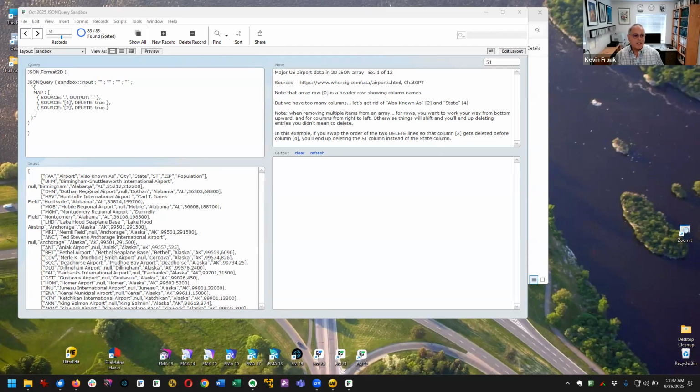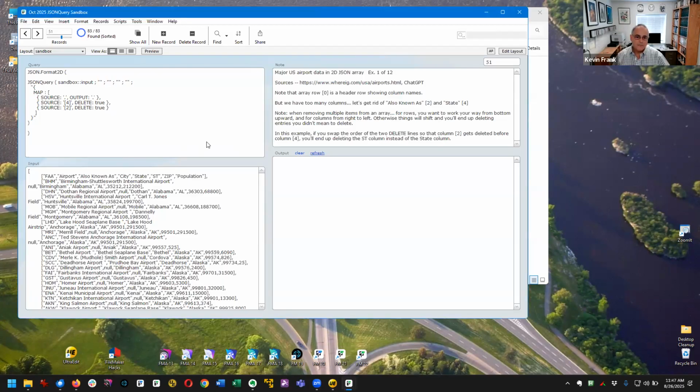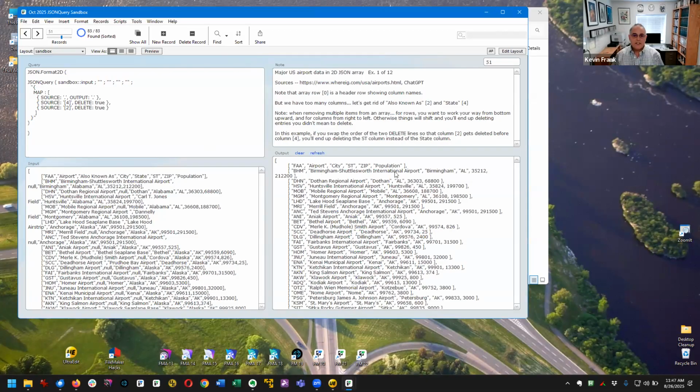So I decided to use the map to chop out a couple columns. And if you ever deal with JSON delete element with arrays, you may know as soon as you delete an element, everything that was below that element or to the right of that element shifts. So if you're going to use this technique, you start farther to the right or farther down, and then you get rid of that first. Otherwise, all your addresses will shift. That's why I'm getting rid of column 4 before I get rid of column 2. Okay, so now this is going to become the input for our next examples.